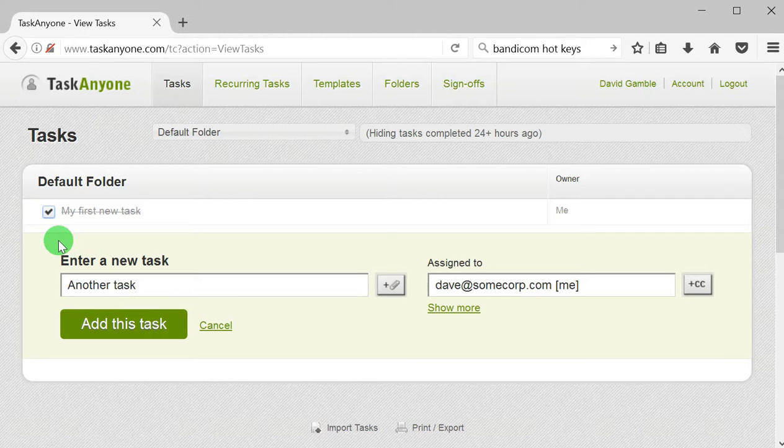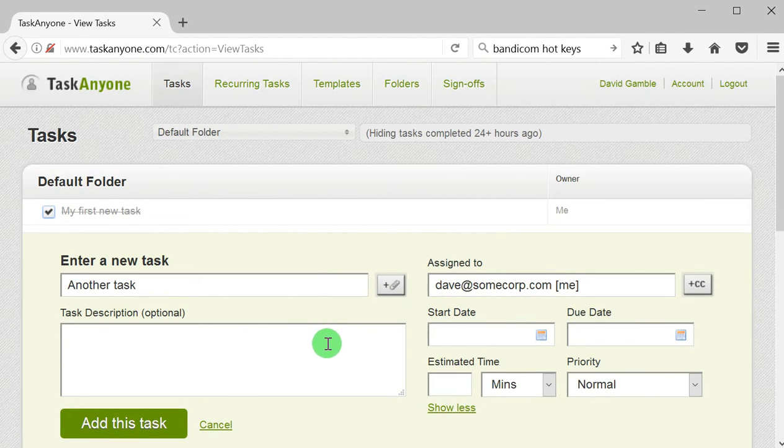Of course, you can get more detailed. To assign the task to someone else, just type in their email here. Note the system will remember the email addresses that you used before, so you won't need to type them in every time. You can also add a file attachment, or you can click here for more options and add things like a description, start date, due date, a time estimate, and the task's priority.